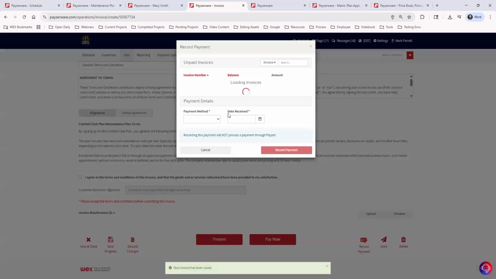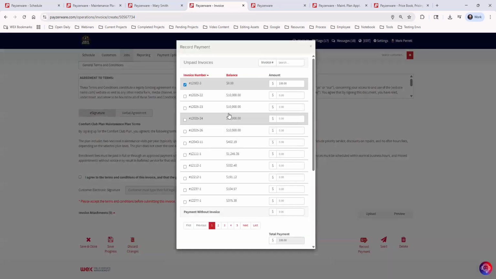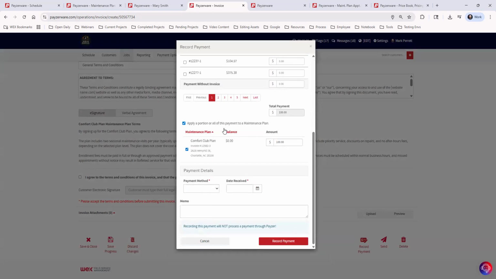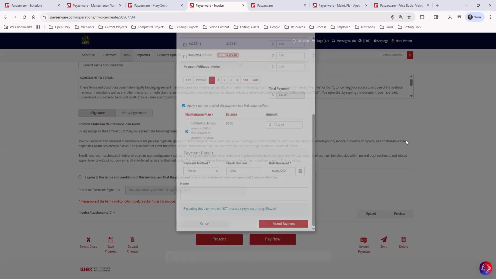That was just saying this hasn't been signed. I do recommend grabbing signatures from your customers, but it won't prevent you from moving forward if you don't take a signature. And now everything here is basically set up. This is the invoice with the maintenance plan. We're going to scroll down. The system already knows we're applying a portion or all of this payment to the maintenance plan. And we're just going to record the payment. So let's say they paid with a check today and record payment.